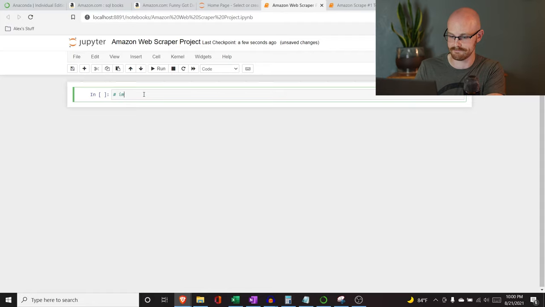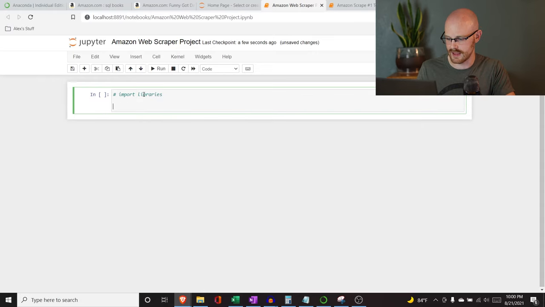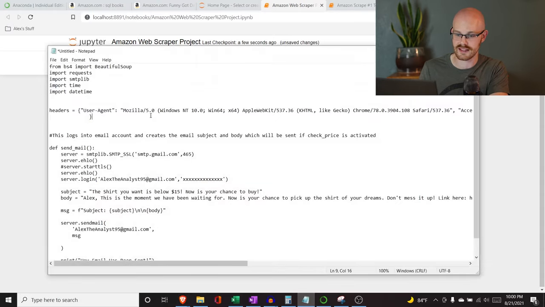It's off to a terrible start. There we go. Import libraries. Now, I'm not going to write out all the libraries. I have some things that I'm going to be copying and pasting throughout this.